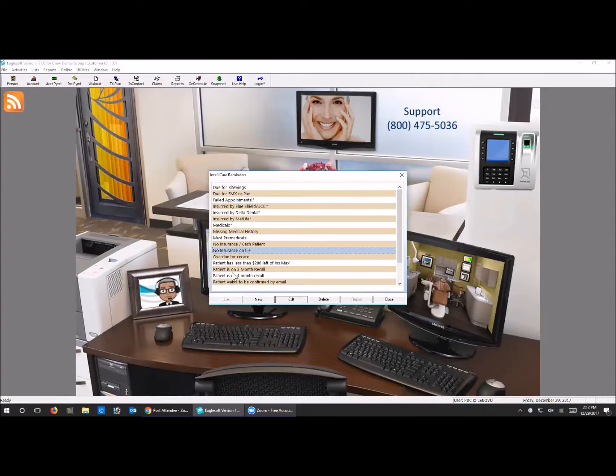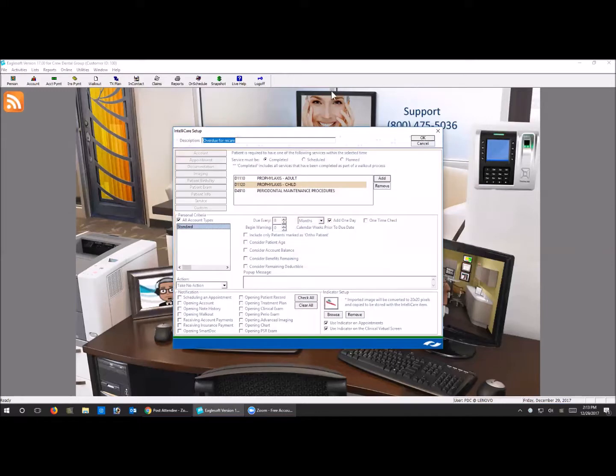And then I always do this one, which is overdue for recare. I set that up so that if a patient hasn't had an adult prophy, a child prophy, or perio maintenance, and again, based on services, just like I did with the bitewings, for 8 months and a day, then I get a toothbrush that shows up on my schedule.